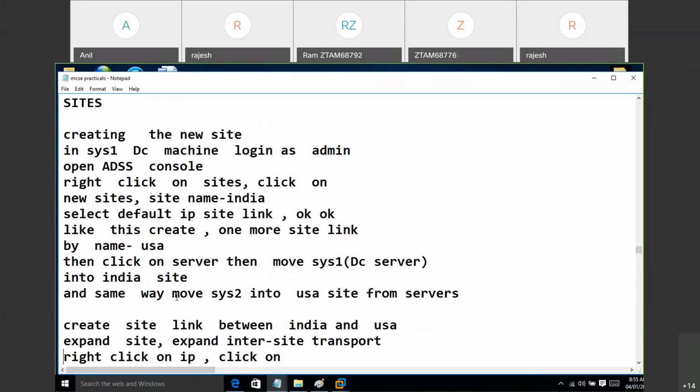So, creating a new site. How to create a new site? To create a new site, again you need to log in as admin. Go to the same console, ADSS, which we just opened for the global catalog. Right click on the site. Click on what? New site. Then you give any name, for example, I gave India. Select the default site.